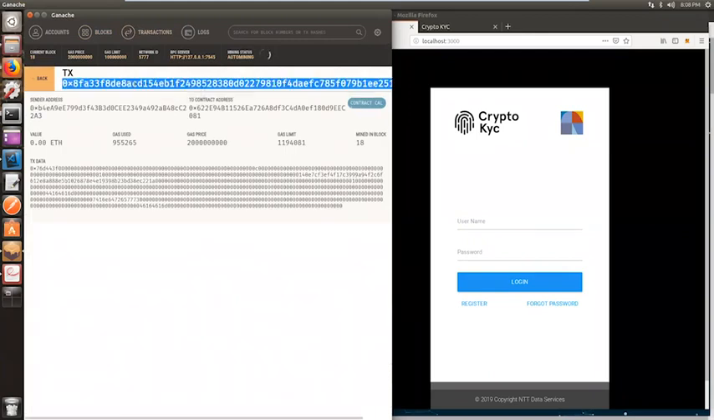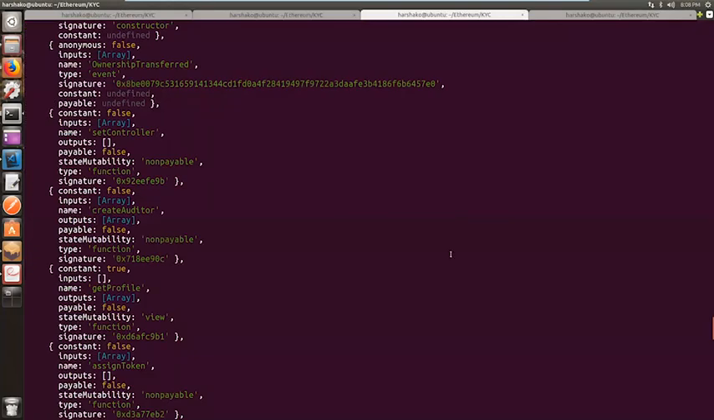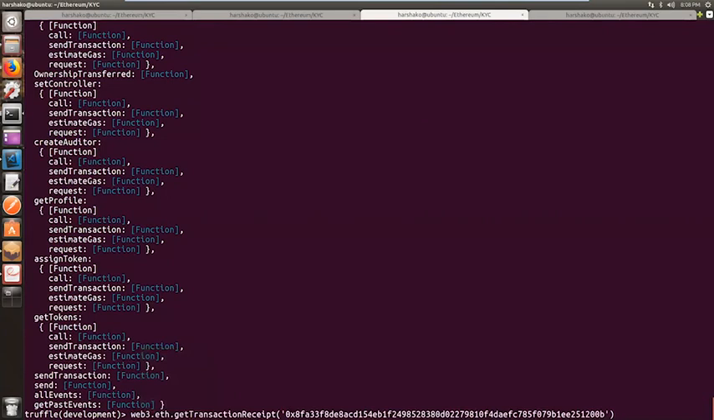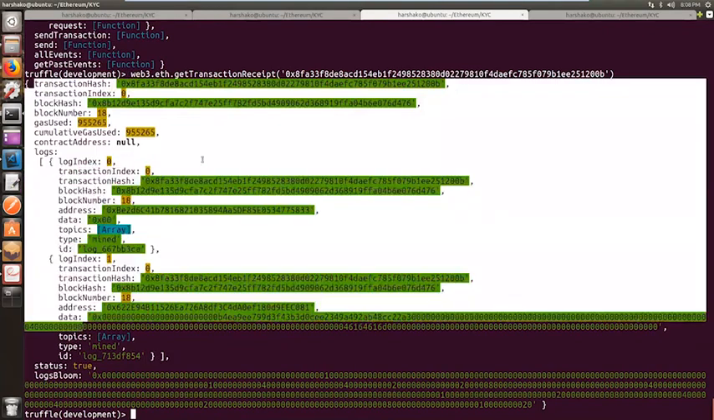So let me copy this. And what we can essentially do is get a receipt of the transaction to see what really went on in that. So we come to the console and say, take this transaction and ask Web3 to give me the receipt of this transaction. So what we have here is the transaction receipt that we just executed.